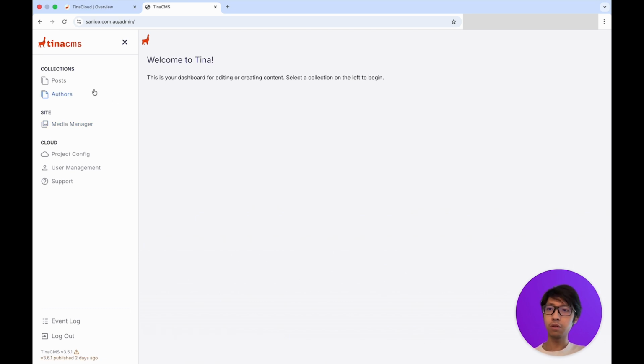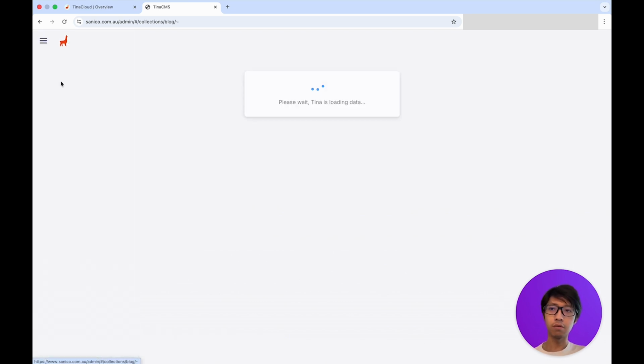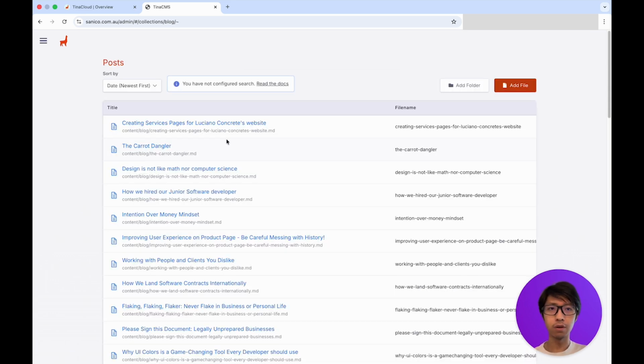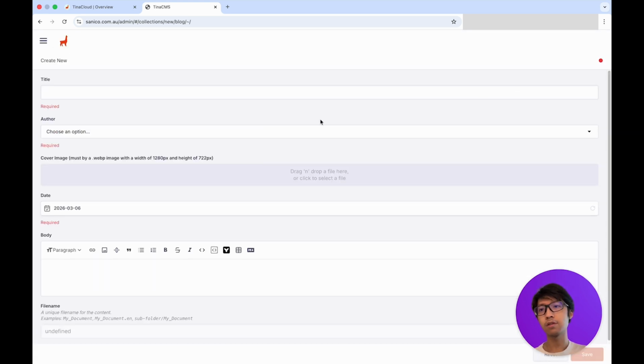So to do that, we would go to the post tab on the side over here, and then it will load a list of the blog posts available on the website at the moment. And then you can click on add file. And this is where we put in all the details of our blog post, such as the title, the author, which is a drop down over here, the cover image, and the date you want this to be posted in.